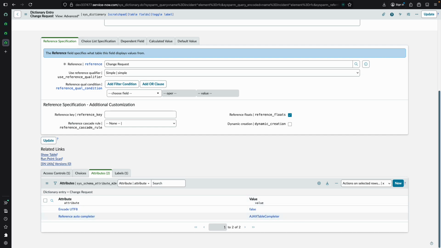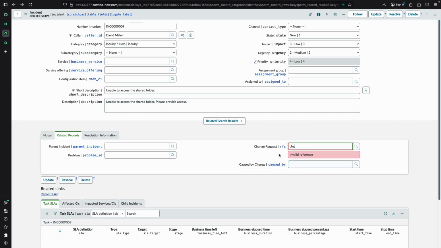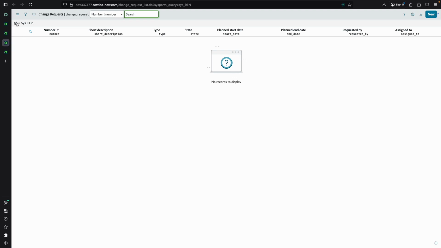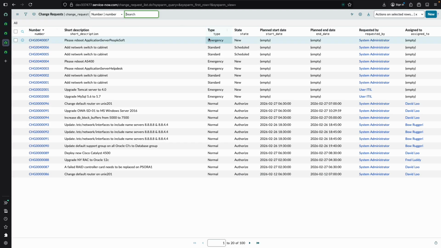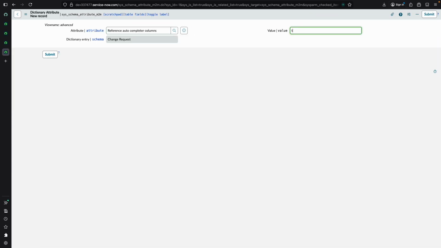Then we are going to add another attribute that is reference autocompleter columns. And here on the value, we are going to select the columns that we want to show separated by semicolons. Okay, so we have on change request. I want to show type and state, so we're going to select here type and state.